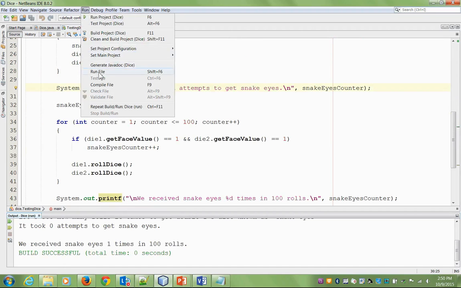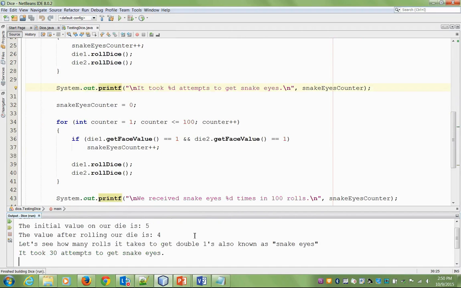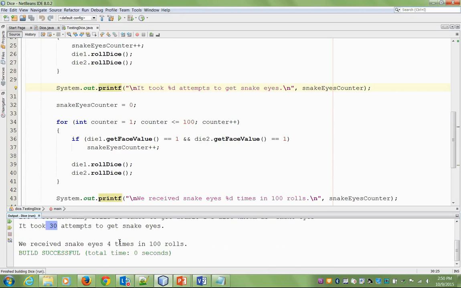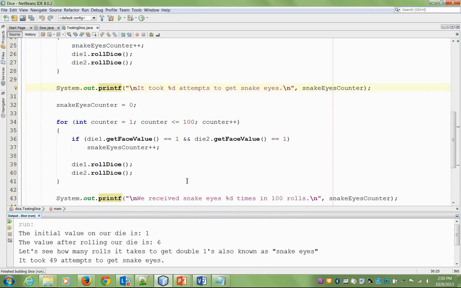Let's run that again. This time it took 30 attempts to get snake eyes, and received it 4 times in 100 rolls. That looks more normal. 3 out of 100. 5 out of 100. Yeah. I don't know what happened that first time. Anyway, so there you have it.